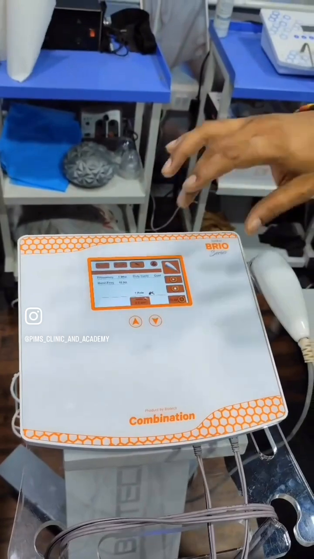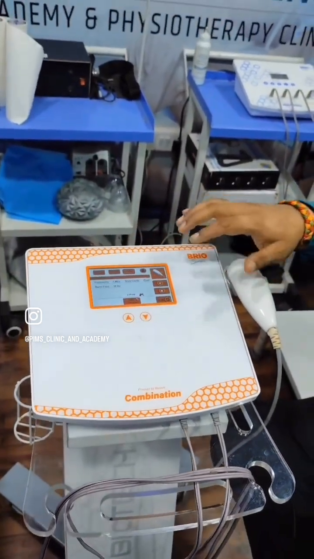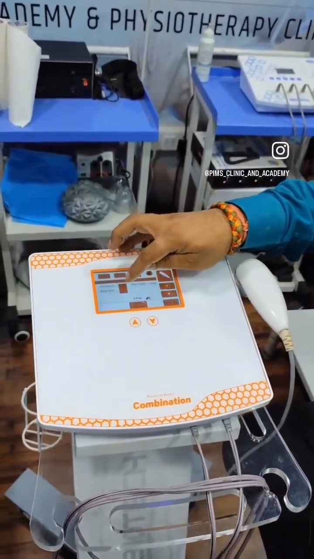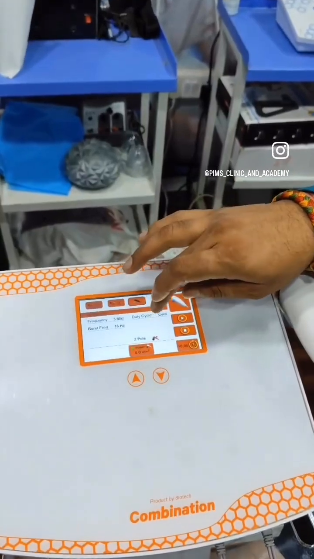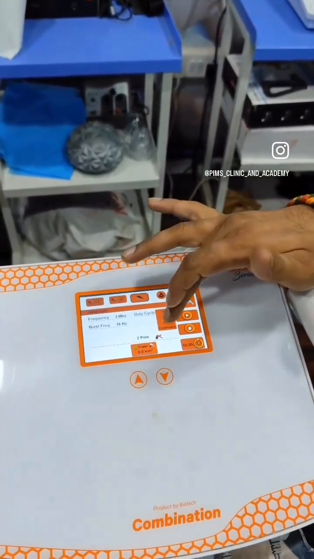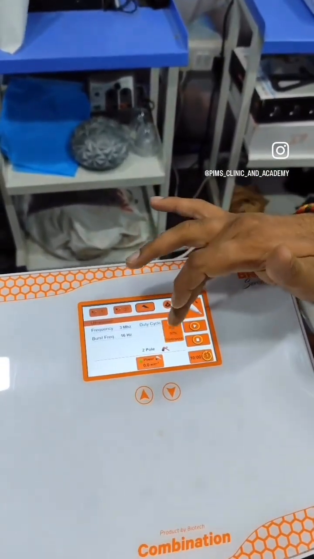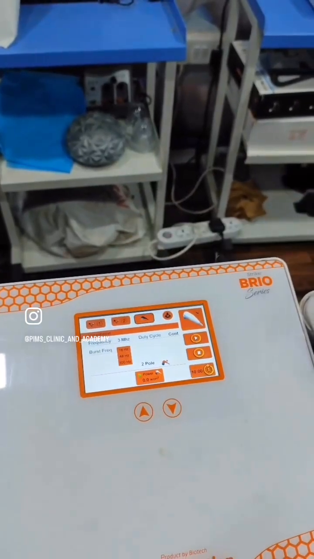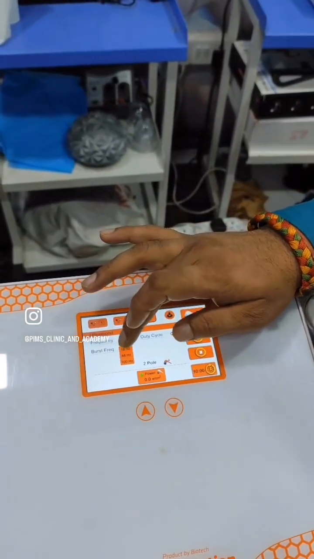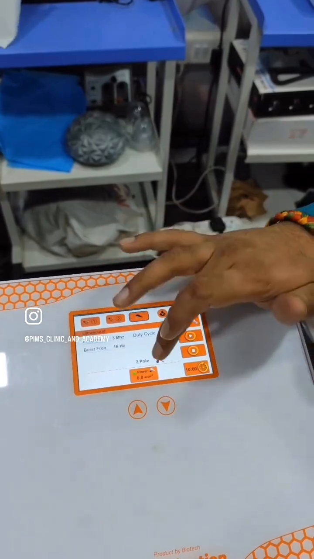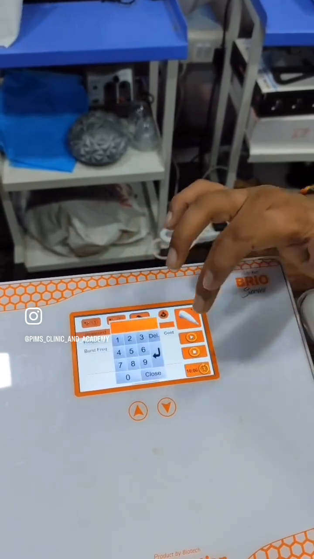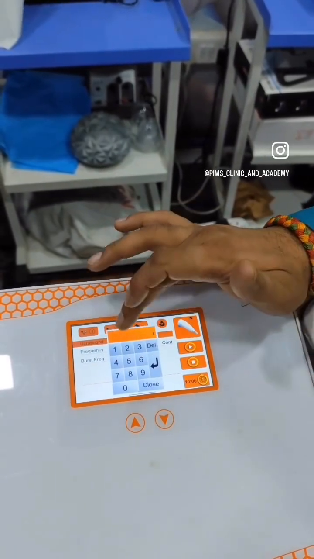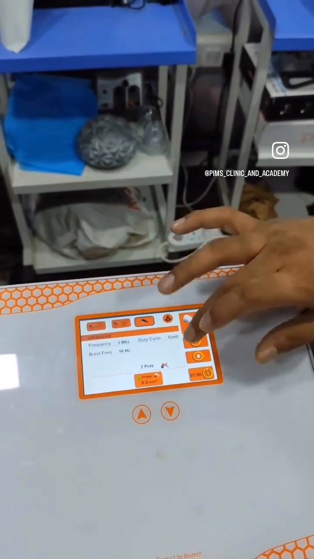When you want to set this machine, what you have to do, you need to choose a frequency, then duty cycle, whatever you want. I will put it on continuous mode. Then the burst frequency 16 hertz, then I'll choose the time, whatever time you need you can select that.